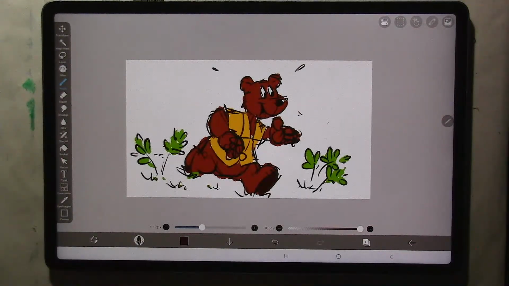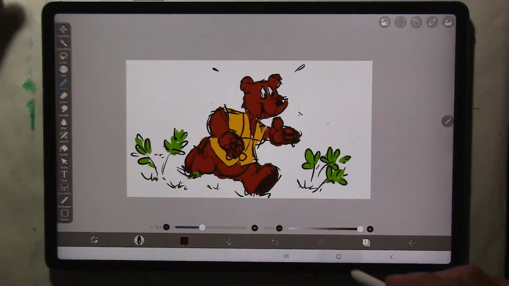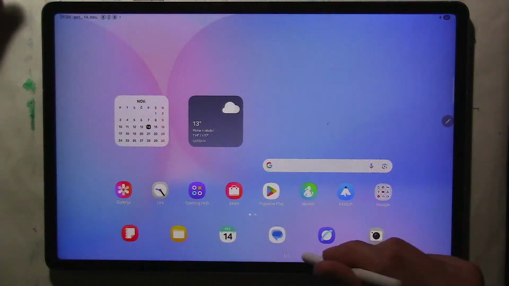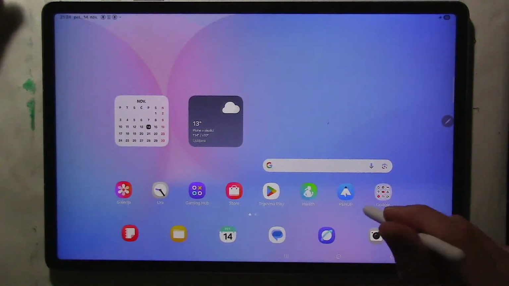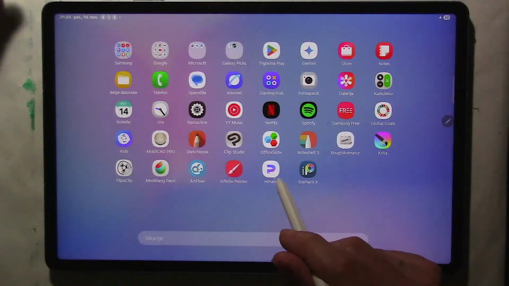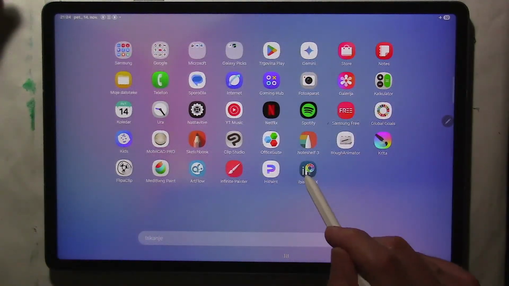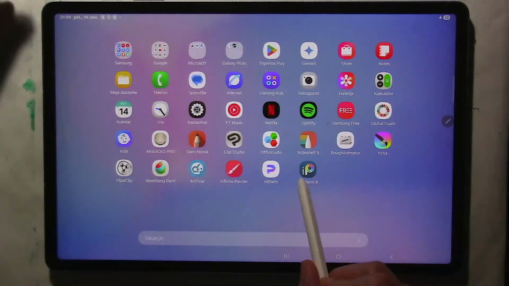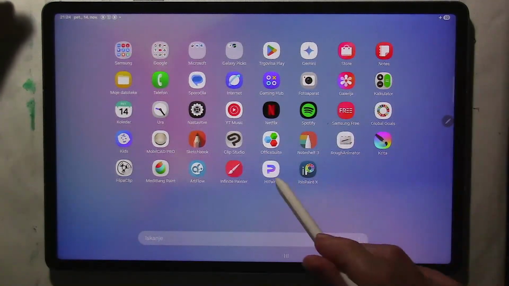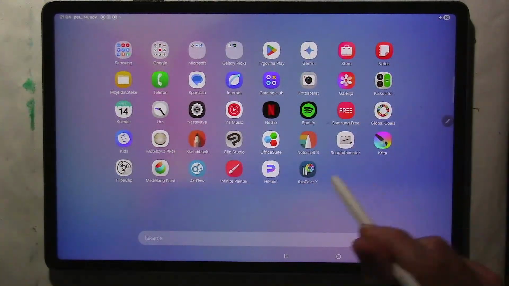Okay, let's go out. Let's see here, it's probably saved automatically. So next time we can try Ibis Paint, although this program is still a lot for discovering, but let's go back then in another live stream to Ibis Paint and let's try that one.